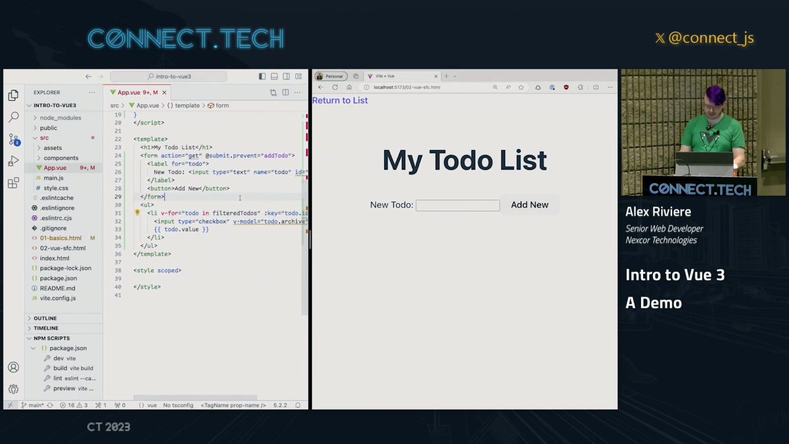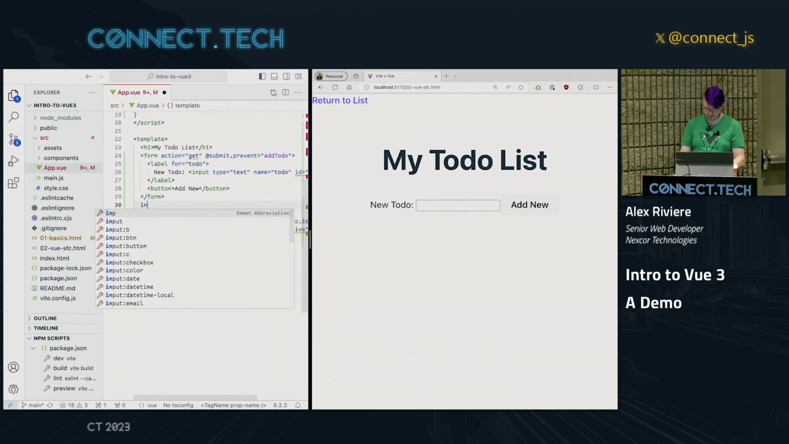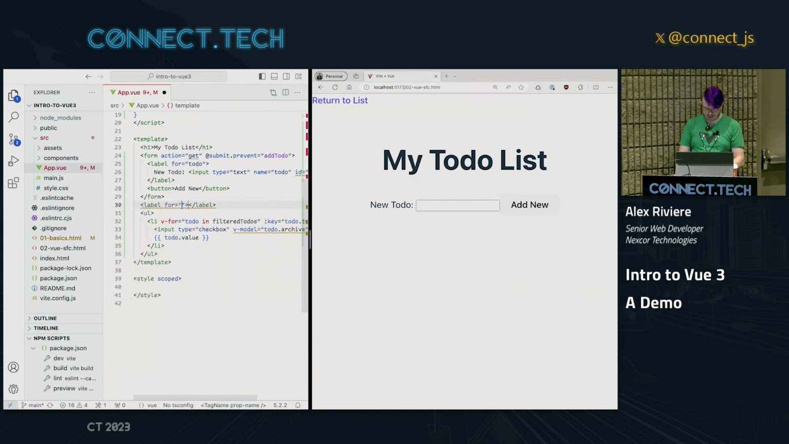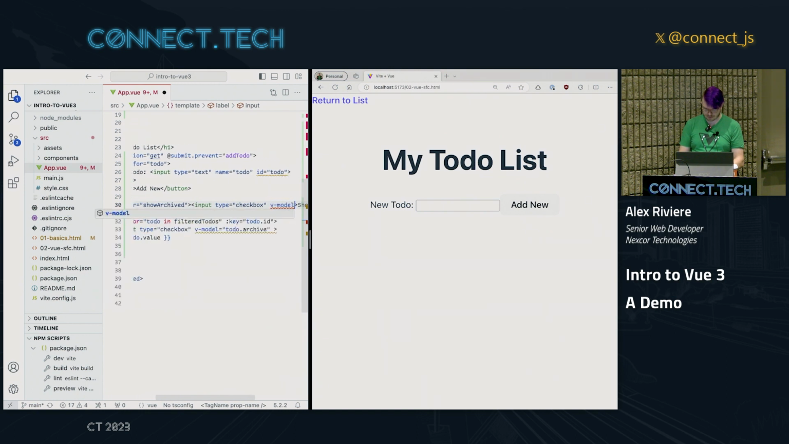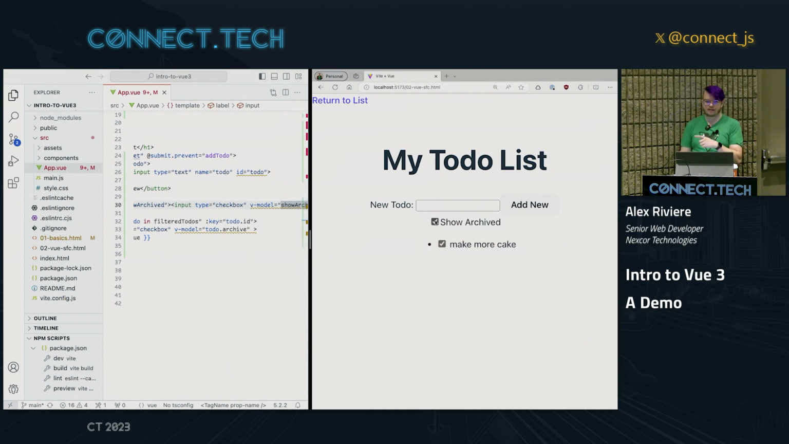All right, so let's do another input here. We're going to do another checkbox here. We're going to actually put this one in a label. Label for show archive. And we're going to say input, show archive. Actually, we want to do the input here. Type checkbox. And then we're going to vmodel this one to show archived. Boom, done. All right, so now if I click that, you can see it has the ones that we've archived, right? Which is great.